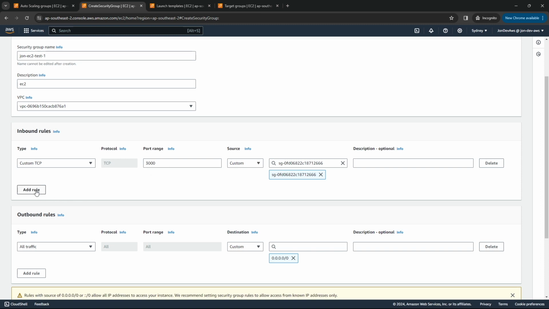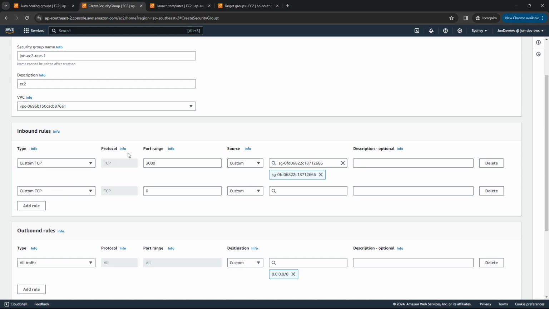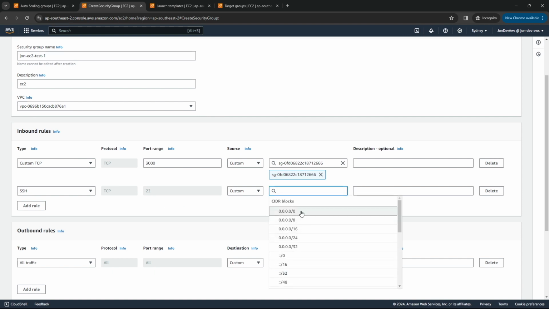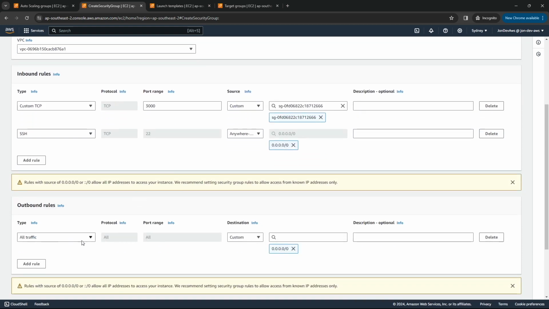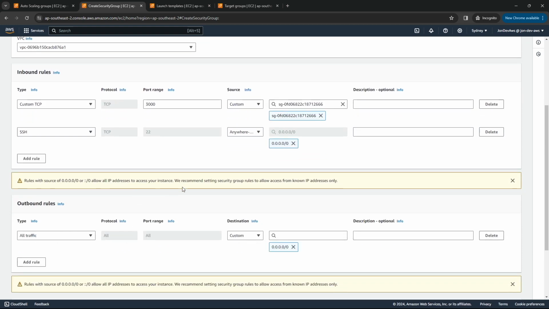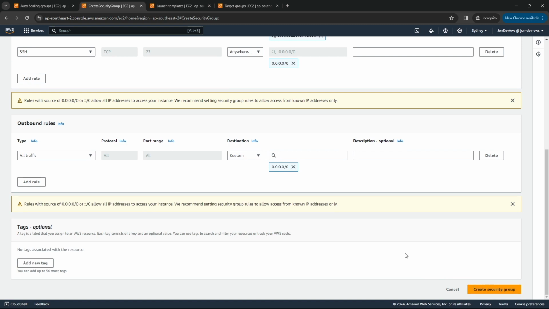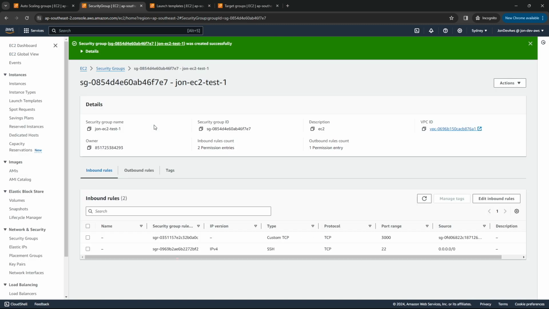So we may want to connect to this through SSH to look at any individual EC2 instance. So we could put SSH in here, and we can make that accessible from anywhere. So that's all we really need: TCP 3000 and SSH. And if we have a look at the outbound, we can see that it's allowed for all traffic. So we can go ahead and just create that security group. So now we have our ALB and EC2 security groups.